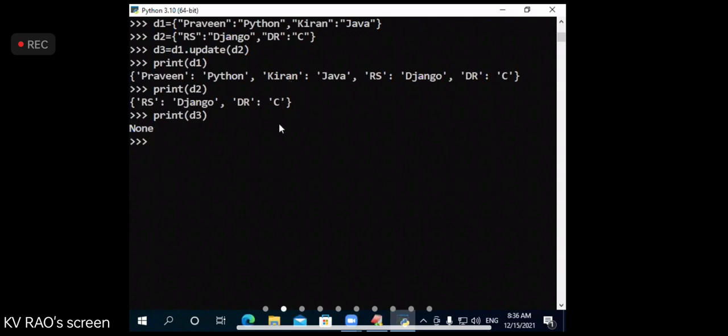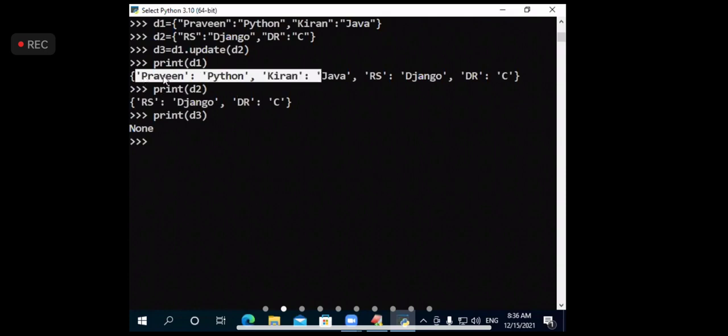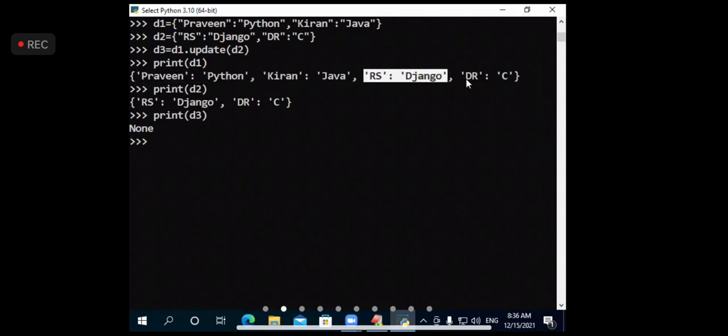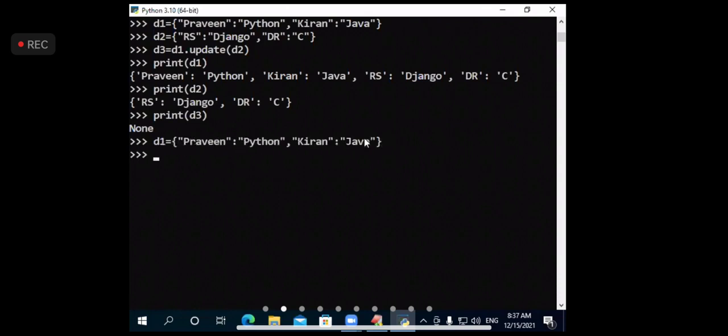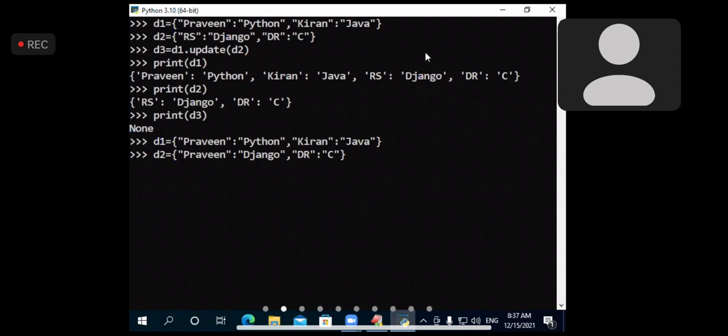Come on. Now I am going to move to the further discussion. How do you retrieve the values from here? Praveen knows Python, Kiran knows Java, RS knows, and this one knows. Now I am taking, look at, guys. Again I will take it. R1. Now I am taking here Praveen. Now I am writing Praveen. Look at, Django I set. DR is equal to C I set. Tell me what is happening?